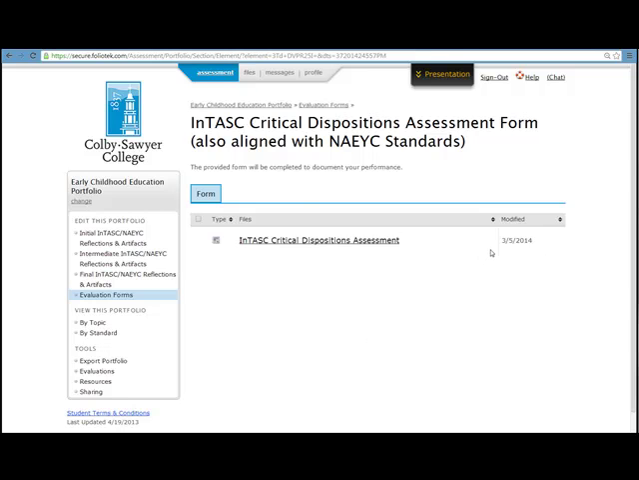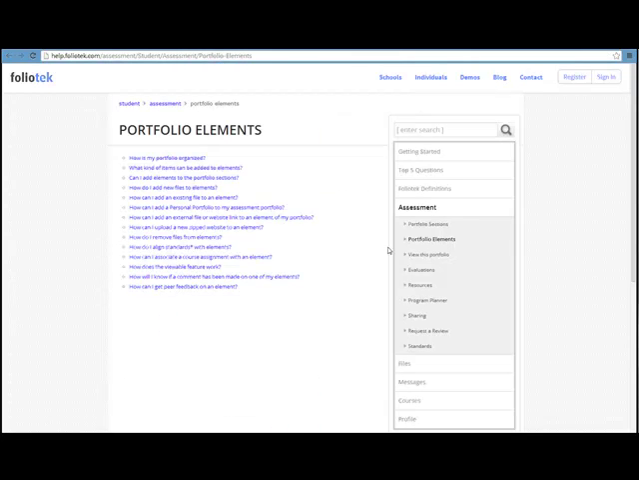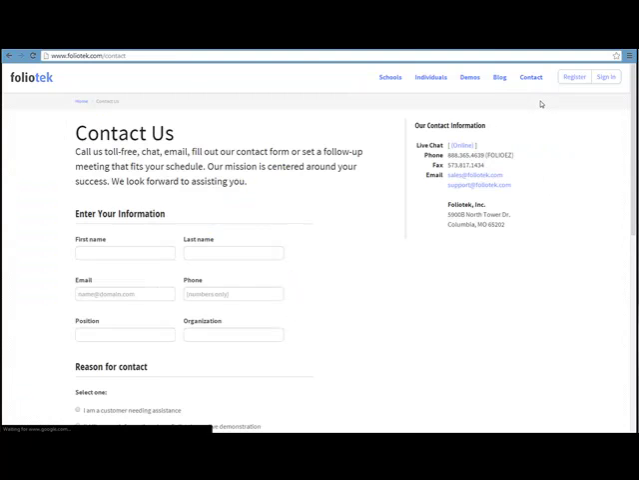If you ever find that you need help using your Foliotek student account, click the Help link located in the top right corner of the screen. You'll see here that this screen opens to frequently asked questions about the area in Foliotek in which you are working. If you can't find your answer here, you can always contact us by dialing the support number. You'll use option 2 for technical assistance.